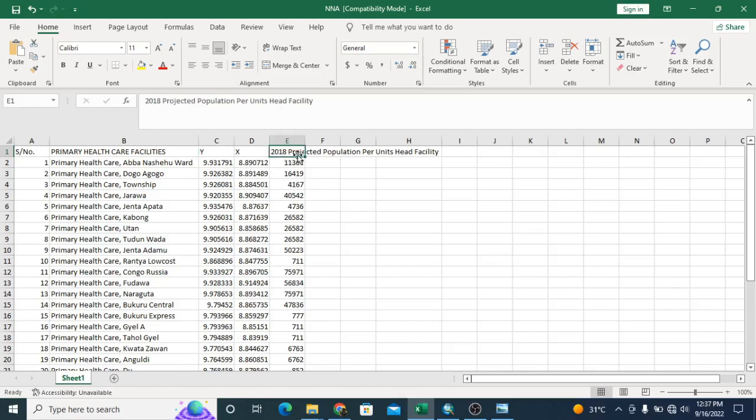We also have another column showing the 2018 projected population per primary health facility. We may not need this for now, but we are importing the coordinates. This is to aid our analysis, whether we want to carry out point analysis or qualitative analysis or quantitative analysis.